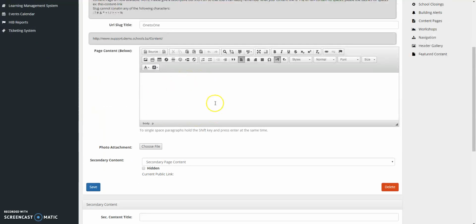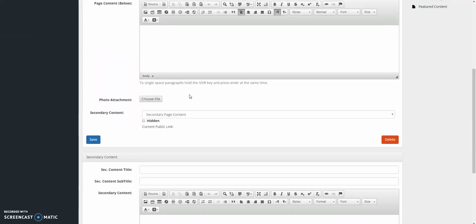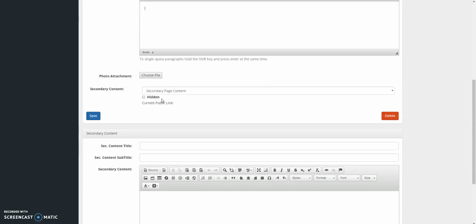Page content, you can insert some information right here, maybe a description of what's going on. That will be in the very center of your page on the website. You can also add a photo attachment here if you choose to do so, and it will insert that photo for you on the page.